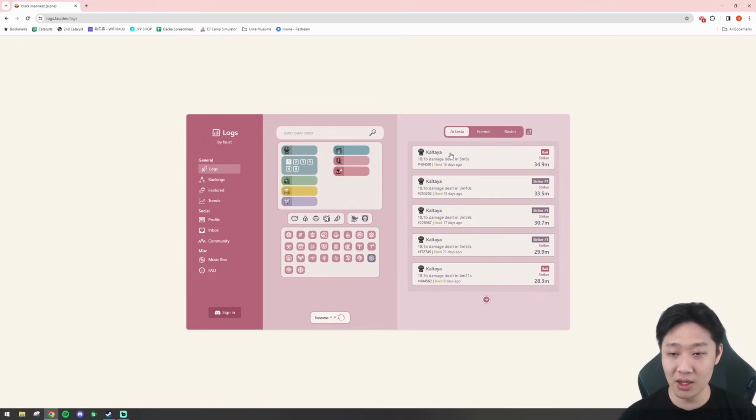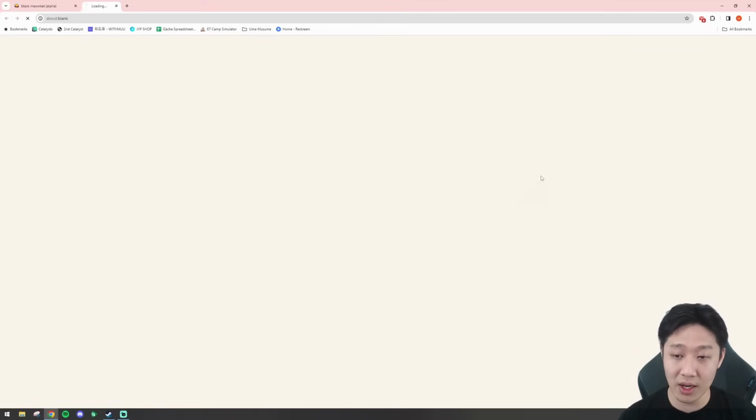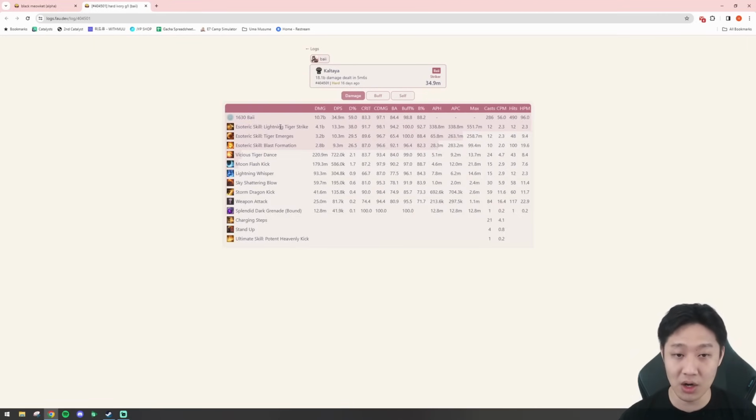It looks like in this one right here, somebody performed really, really well and had 34.9 million DPS, and you could actually click this open button and pull up the log to see what happened, what their individual stats are. Are they hitting their crits perfectly, right? How many tiger strikes are they throwing out? How much damage are they doing on their tiger strikes? This looks like this guy has hit a 551 million maximum hit on a tiger strike. All this is data that you can take and use for yourself.